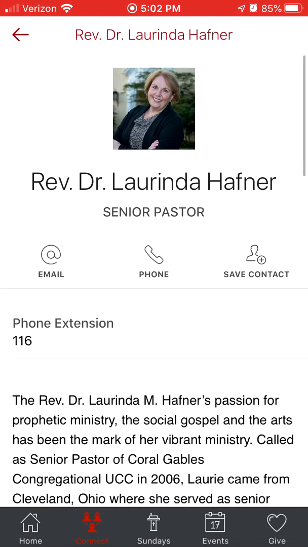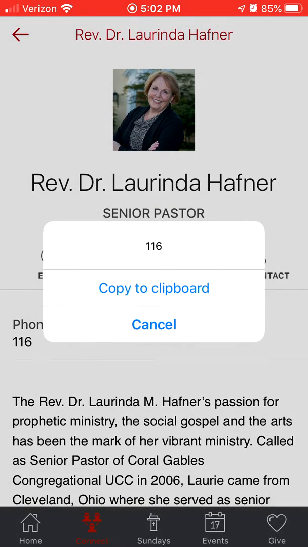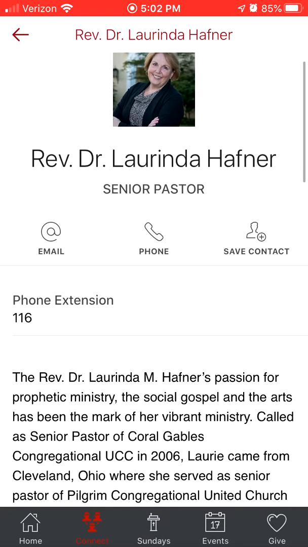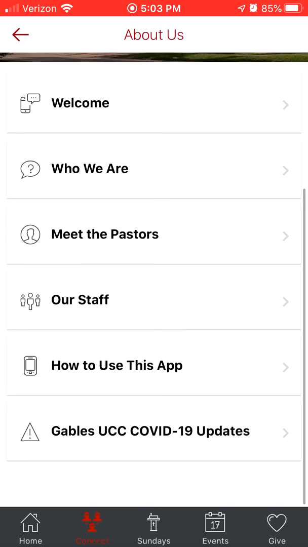You can click on email and it will open up an email with their email address in the To field. If you click on phone, it will dial the church's phone number, and you'll see their phone extension down here. So if the receptionist is not available, you can dial in their phone extension. You can also click Save Contact, and that will save this person's contact information into your phone. I'm going to bring it back to the About Us page.